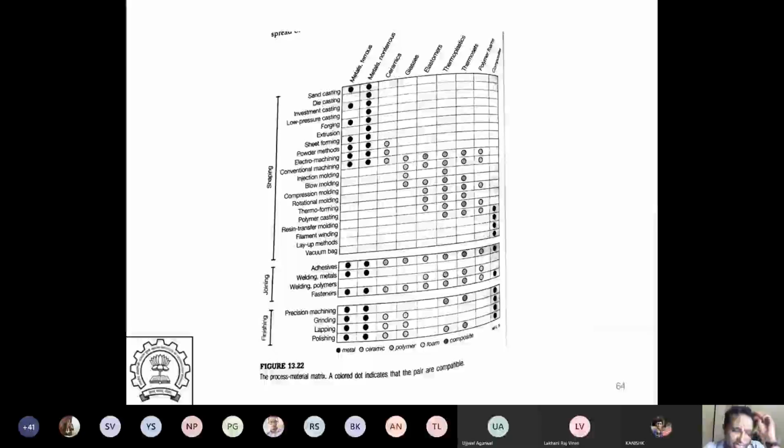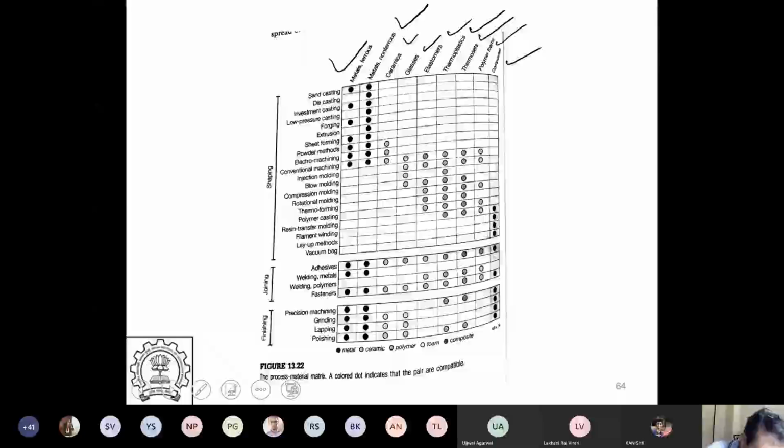And then there is also the question of what kind of materials, what processes can you do? Like sand casting, you can do metals, you can do non-ferrous metals, but ceramics, glasses, elastomers, thermoplastics, thermosets, polymer foam, composites, these cannot be sand cast. Take the example of conventional machining. You can probably do a lot of things. You can do metals, non-ferrous metals, you can do ceramic. In ceramic, you cannot do freeform machining, but grinding you can do in ceramics. So some sort of machining can be done.